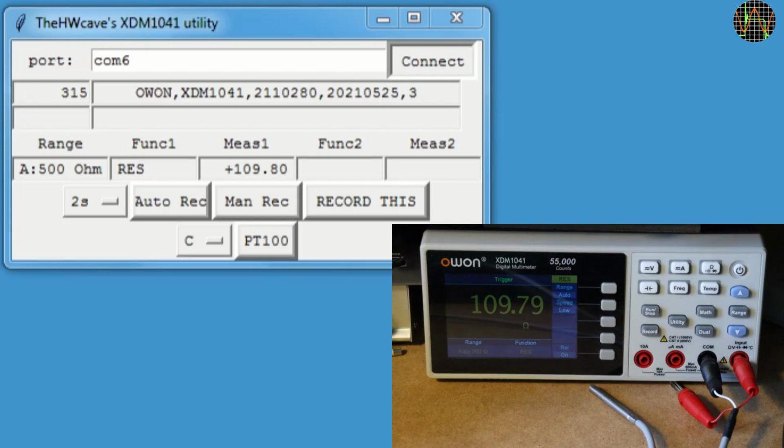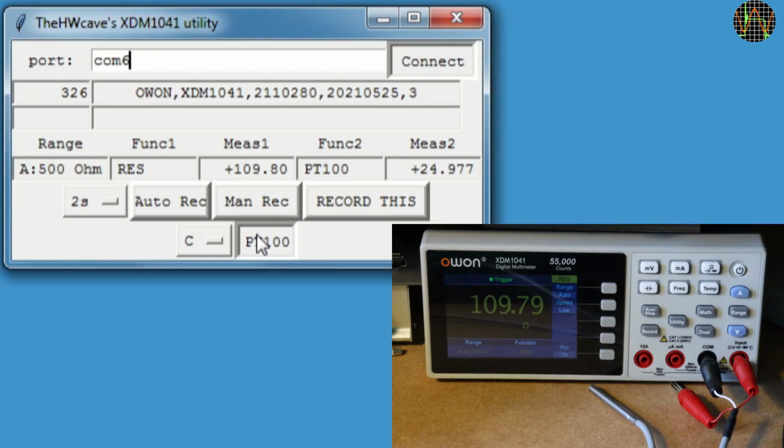If you now press the PT100 button, the utility takes the resistance and calculates the equivalent temperature for PT100 probes. Note that the temperature must be above 0 degrees Celsius for this to work. The calculated temperature is shown in the place for a second measurement. Of course, this only happens on the utility. The actual meter continues to show only the resistance in ohm. Last and least, you can change the PT100 temperature unit to Fahrenheit or Kelvin if you like.